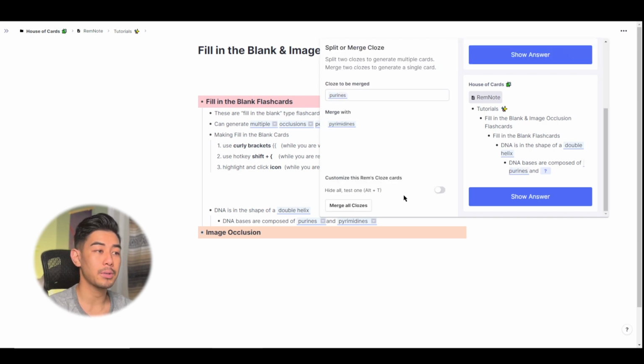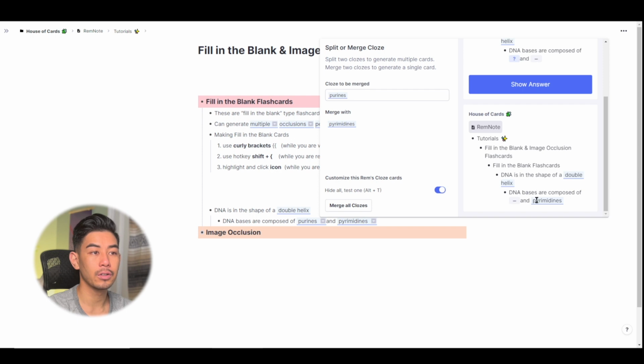And you also have the option to toggle on the hide all test one feature. If I click on this, all of the occlusions in that flashcard are going to be hidden until you answer that flashcard. So if I click on this, you'll see that the other blank that was not being tested in this flashcard is also not shown. And clicking on show answer, it then reveals only the one that was tested. This can be a smarter way to study, especially if revealing all of the actual occlusions will give you hints on what the answers actually are.